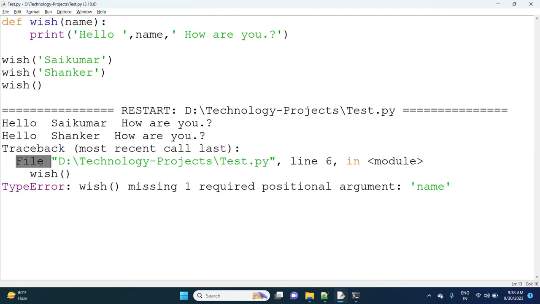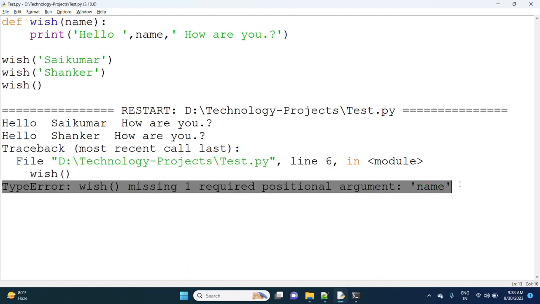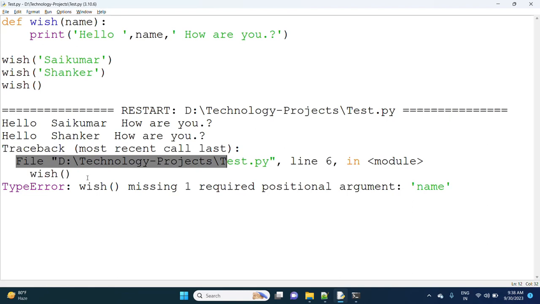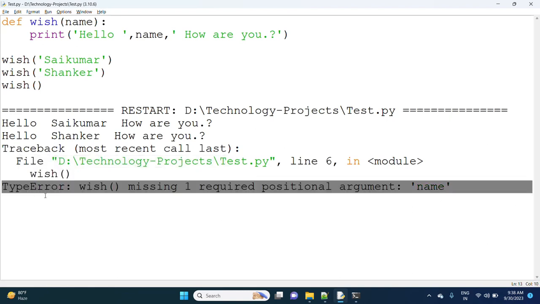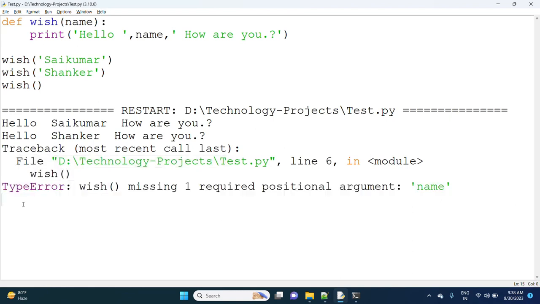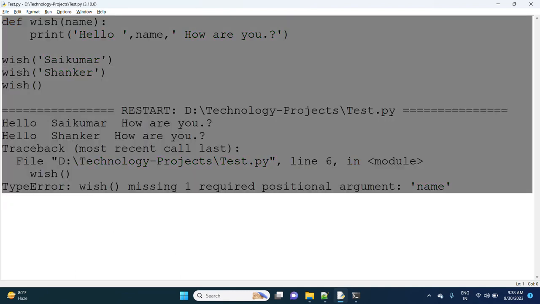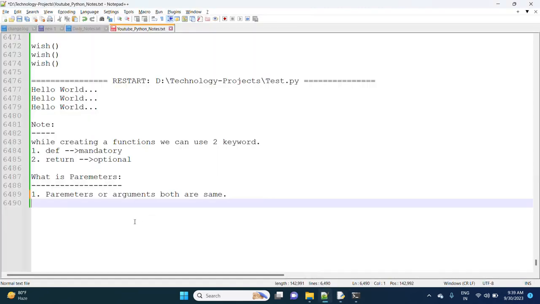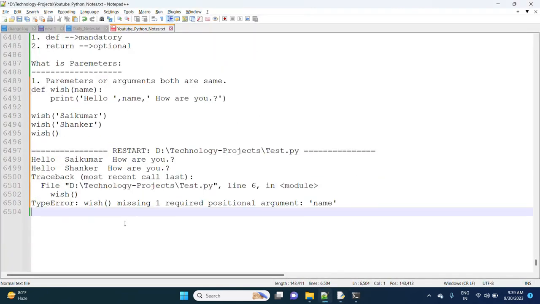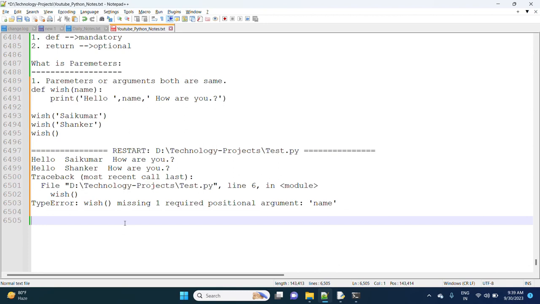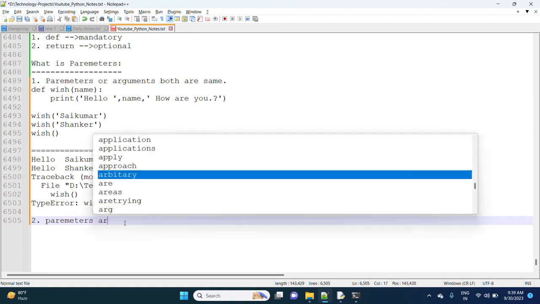This is nothing but the location of the exception and the description of the exception. Clear, right? This is nothing but parameters. Let me write the theory. Parameters are the inputs to functions.